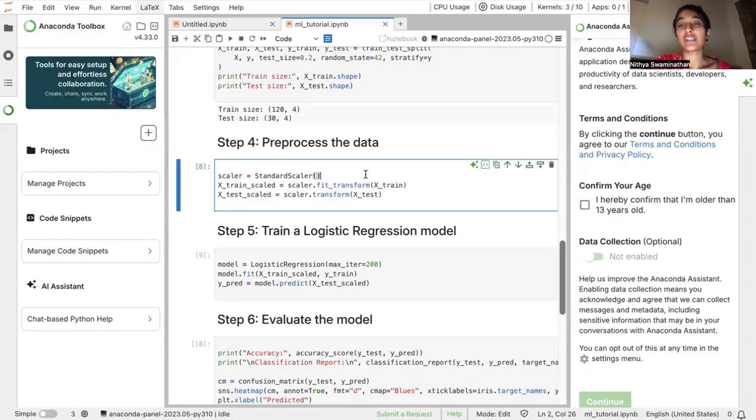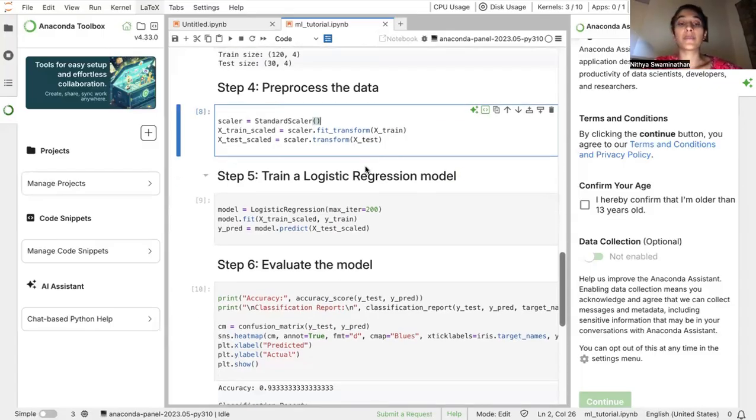Now it's time to pre-process the data. We're going to be using StandardScaler for that. Many machine learning algorithms work better when features are on the same scale. Here we use StandardScaler to standardize our features so they have a mean of 0 and a standard deviation of 1, which helps make our training faster and more reliable.